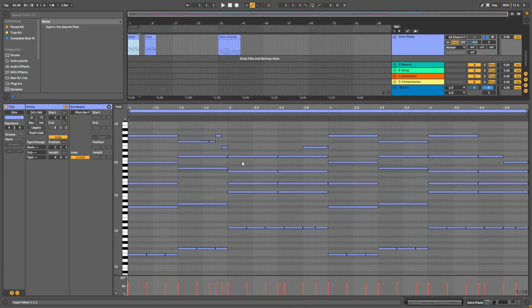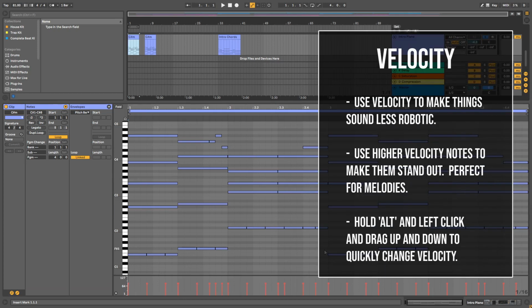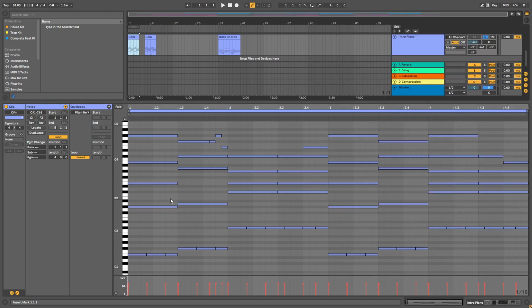Alright, so tip number 5 is changing your velocities. Your velocities are like how hard someone hits the notes on a piano, but because we're penciling all this stuff in manually, it's just hitting everything at the same velocity, which sounds robotic and crap.